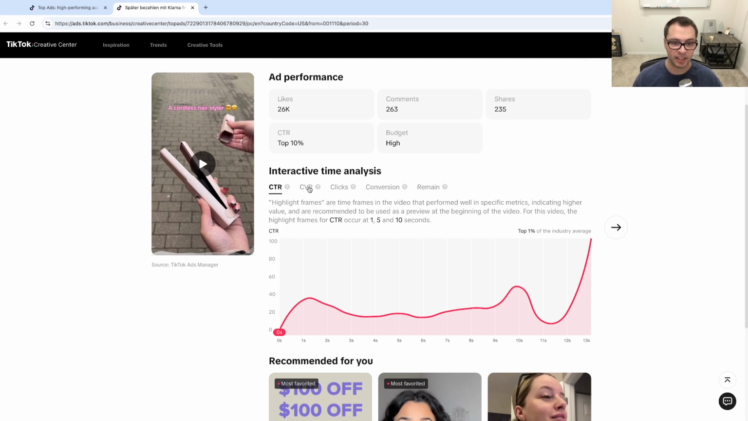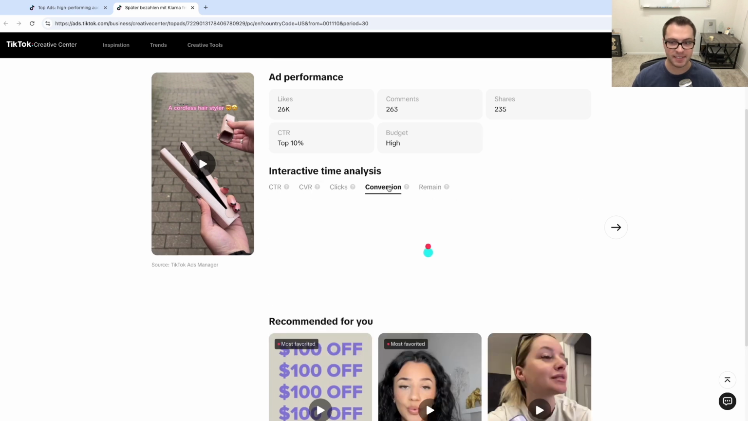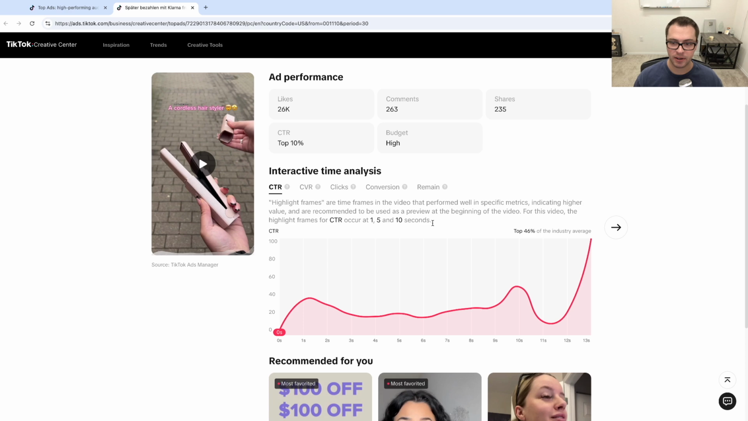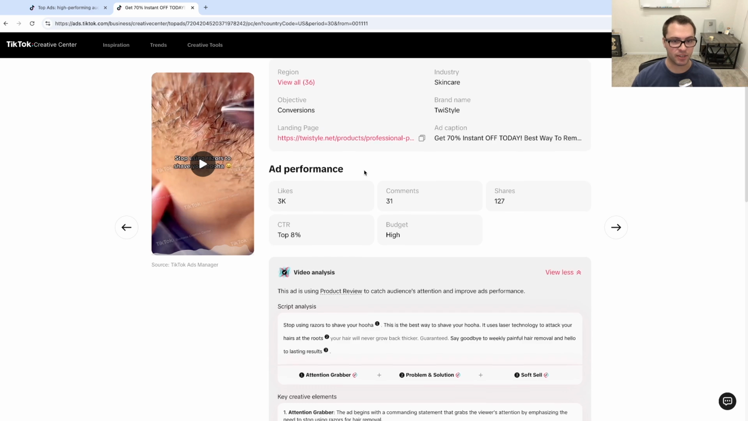We can even click into some of these other ones. So CVR, so these are the key frames. We can see in here, same thing, and even how it performs compared to different industry standards. And we can see clicks, even their conversion rate. So you can go through all of these and see what's doing well. And if I were to go through click-through rate here, and then click next right here, it'll show me a different ad that is using a different technique.